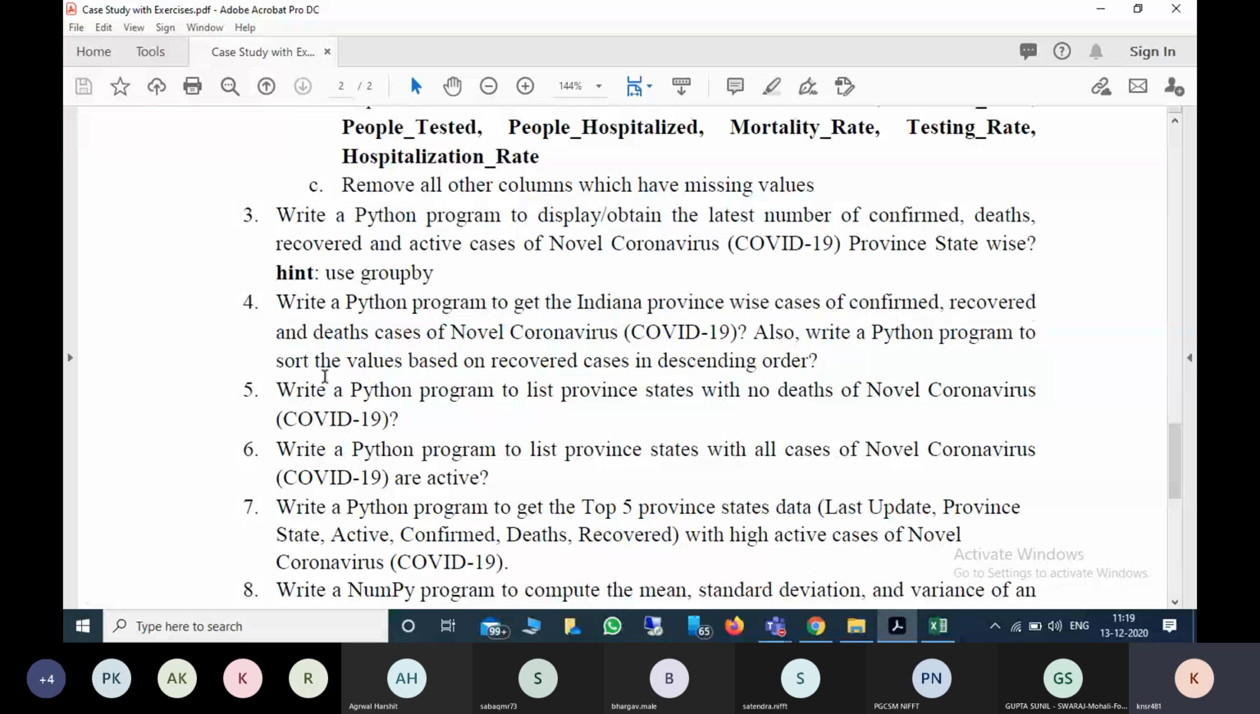Now coming to the fifth one. Write a Python program to list provinces with no deaths. Here you have to identify which states have no deaths on a particular date. So you have to identify the list of all provinces with no deaths.